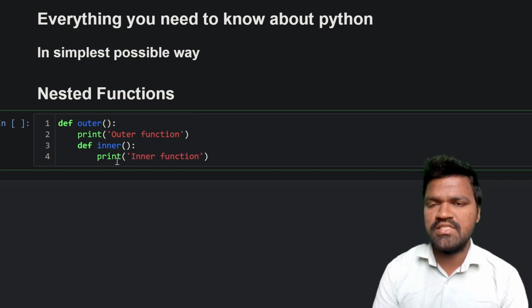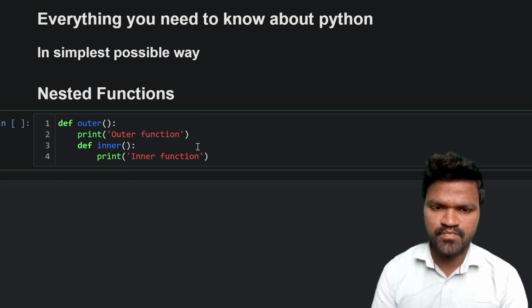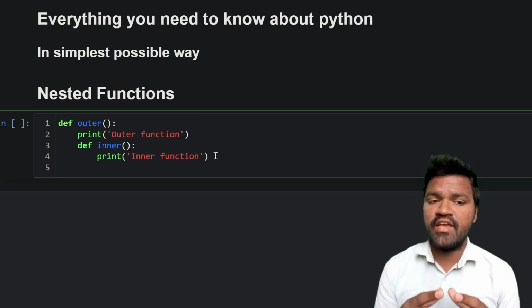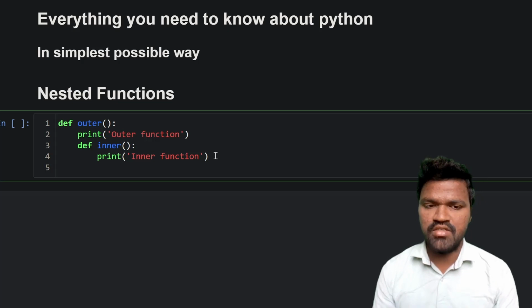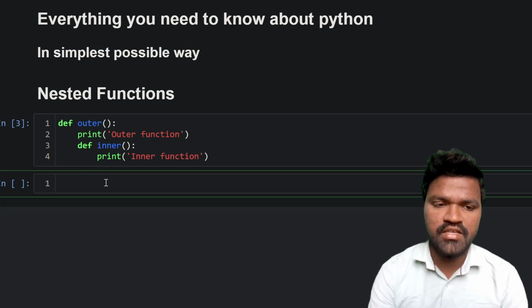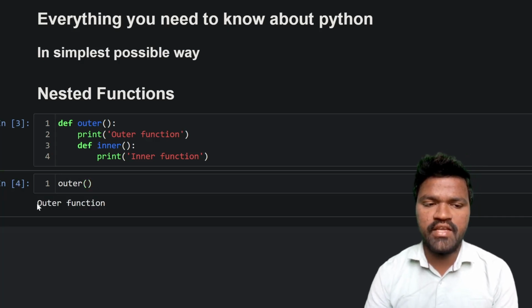Why I am doing this is to understand which function we are in. So in this way, we can define a function inside of another function. Now if I execute this, it got executed. If I want to call this outer function, I can directly call outer, right? Now if I call outer and execute this, we are only getting outer function.